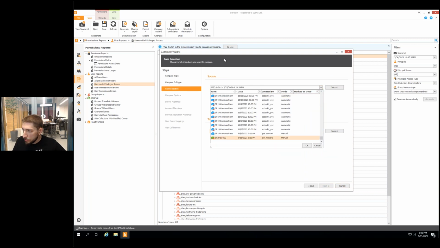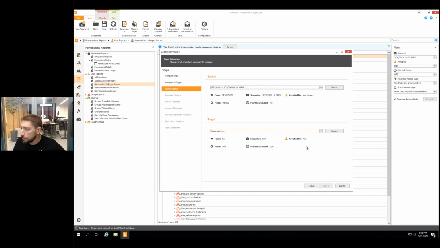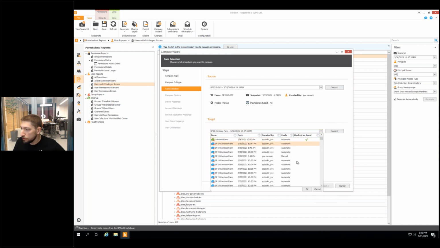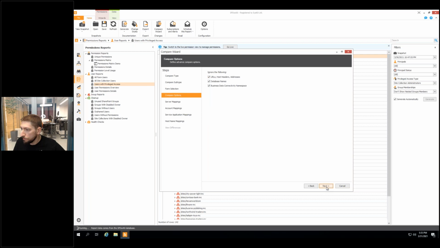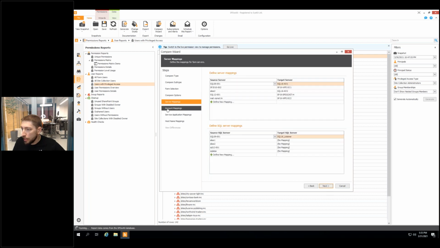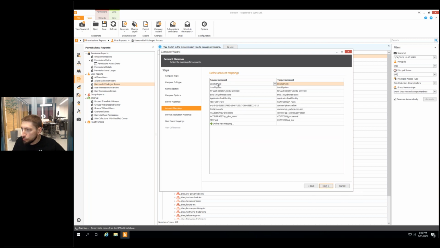And as I said, since SPDocKit is snapshot based, I will need to select snapshots that I want to use for the comparison. Here I also have a lot of different options what to ignore when comparing or not. I can also choose which old server to compare to which new server. I can also choose the accounts that I want to compare.